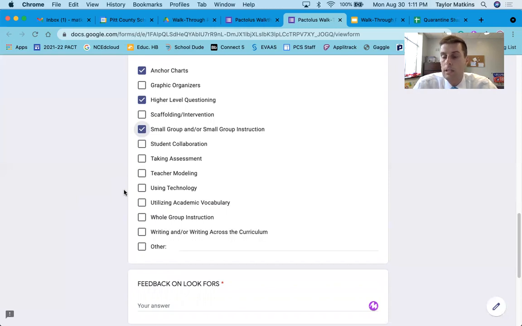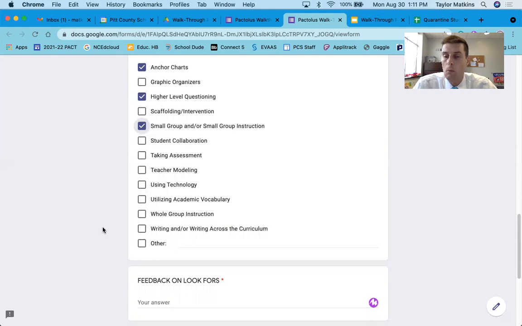Using technology can be just as simple as the students using Chromebooks, or you're using your smart panel, smart board, a lot of different opportunities there. Utilizing academic vocabulary, we know how important vocabulary is in all of our subjects. So if you're doing something with vocabulary, then of course, we click that one. We'll say Ms. Garcia was utilizing academic vocabulary.